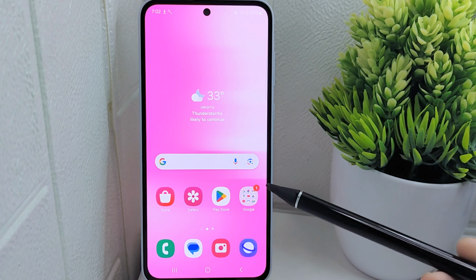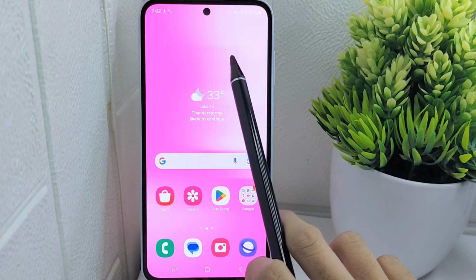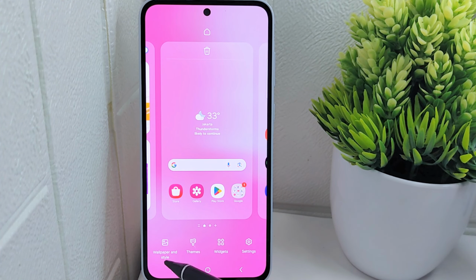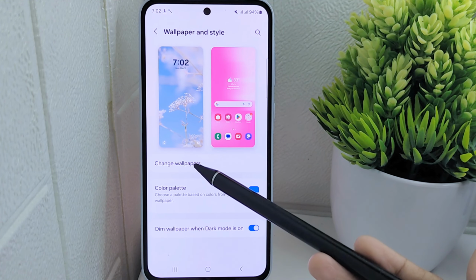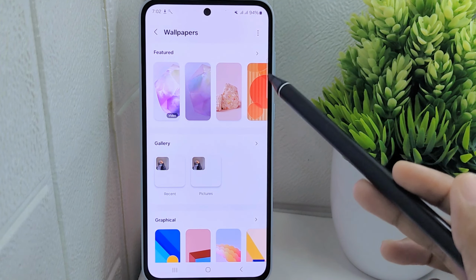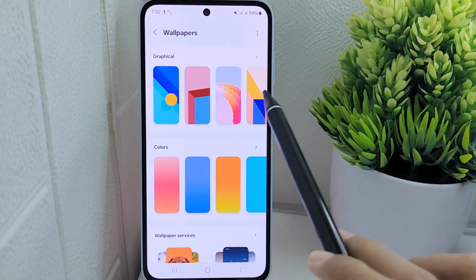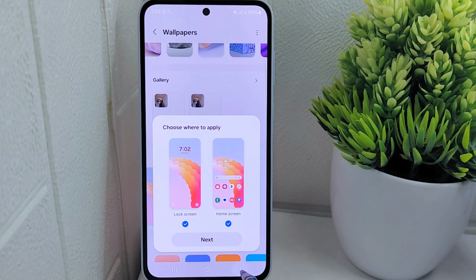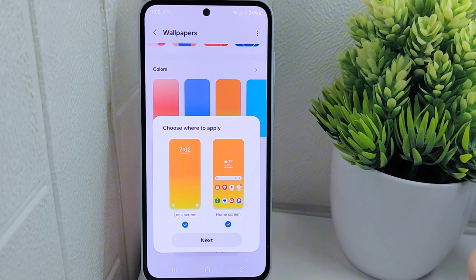To change the wallpaper on your device, begin by long pressing on your screen to access additional options. Next, select Wallpapers and Style. Next, click on this option to browse through a selection of various wallpapers, including cute designs. And then select the wallpaper that suits your preferences.